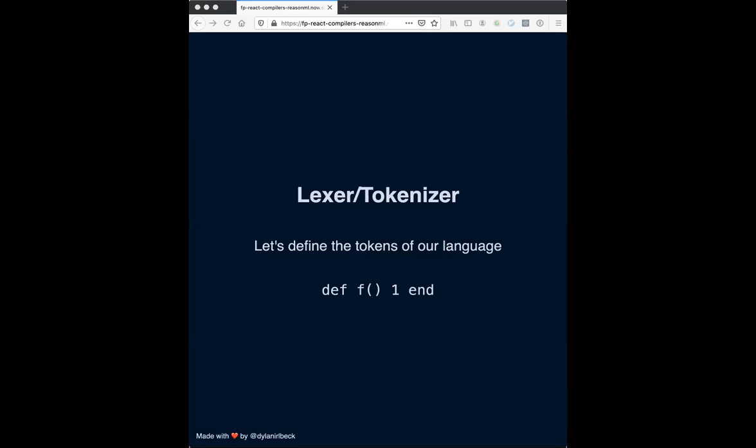We're first going to start by defining the tokens of our language. For an input program, this is what our C-like syntax, our mini C, looks like. It declares a function f that takes in no arguments and returns 1, the integer literal 1. So let's start by defining what the minimal tokens are that make up our mini C language.